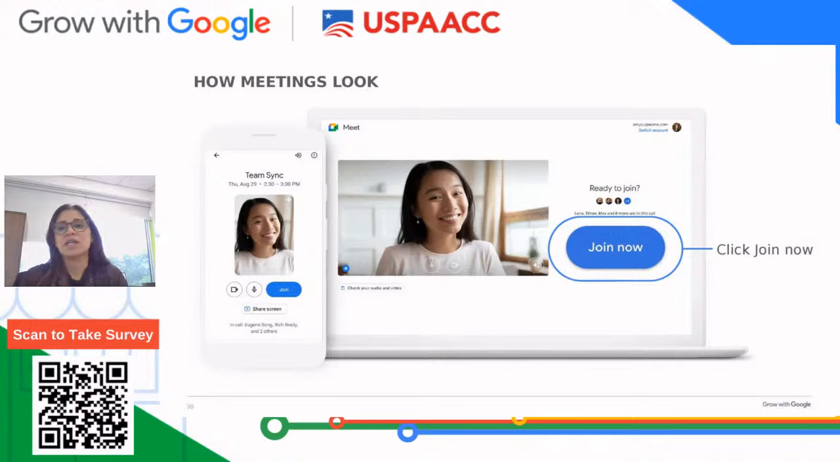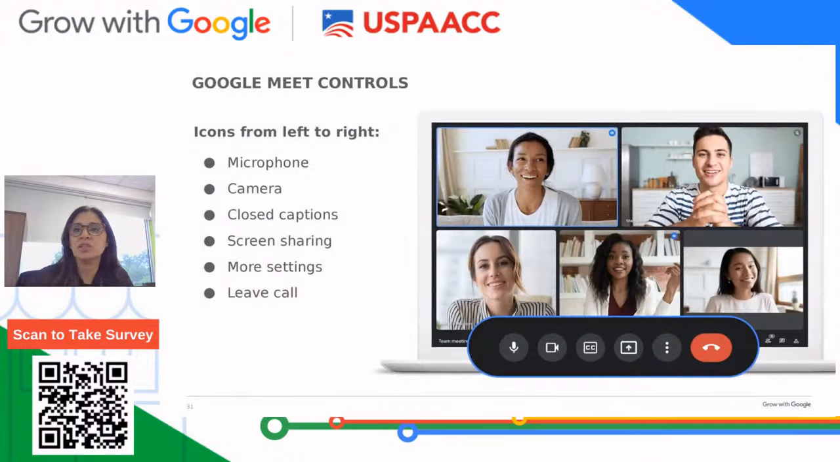This is what it looks like when you're joining a Google Meet video call. As you see, it works on desktop and mobile devices. While not every computer has a built-in camera, nearly every smartphone does. And when you click the Join Now button, you can enter the call. It's very straightforward.